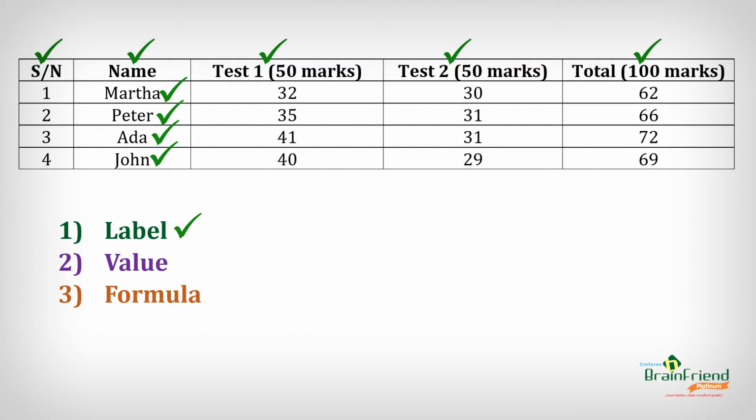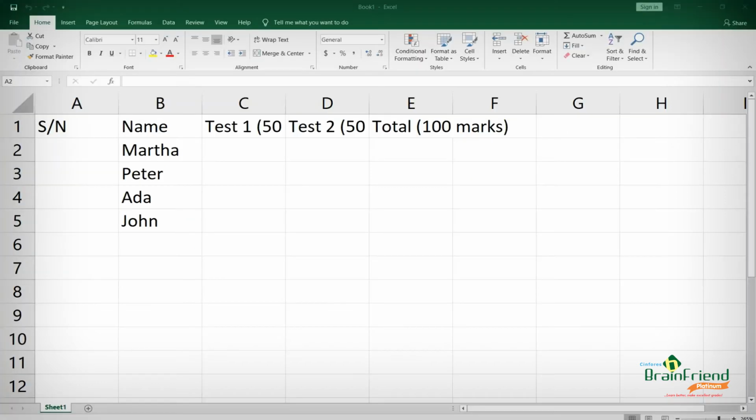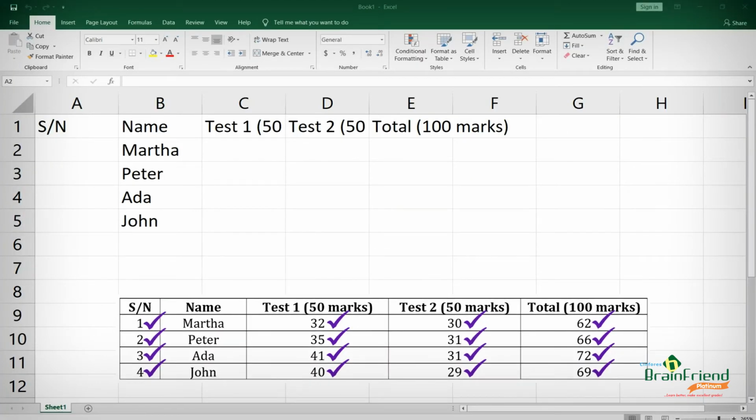The next set of data we will identify are the values. Remember, values are numbers. So, let's just tick all the numbers. Now, let's go back to the spreadsheet and enter the numbers into the appropriate cells. For the values under the label SN, go to cell A2 and enter 1. Go to cell A3 and enter 2.